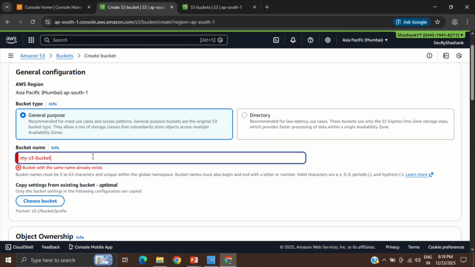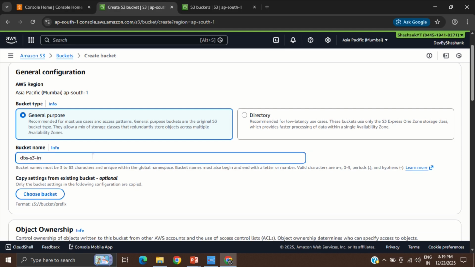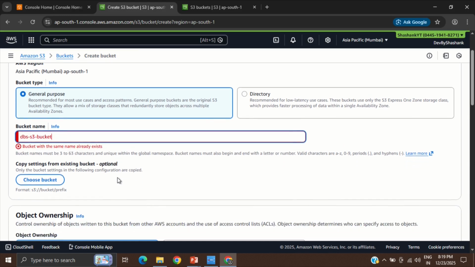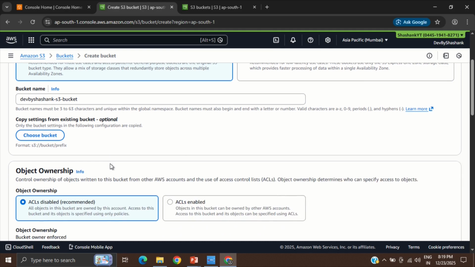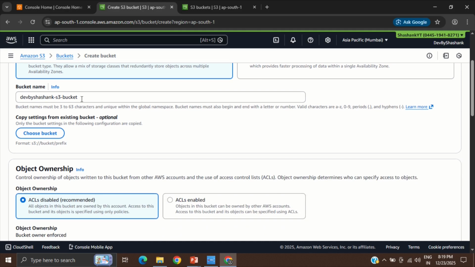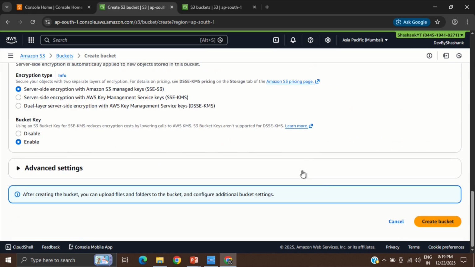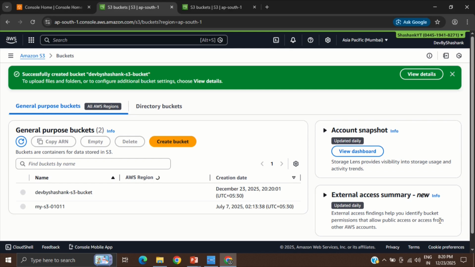So here, instead of my S3 bucket, I'll write dev by Shashank, or I'll write DBS S3 bucket. Okay, this bucket already exists. So we'll use this name, dev by Shashank S3 bucket. Rest we'll leave as it is, and now we'll create this bucket. Okay, so the bucket has been created.